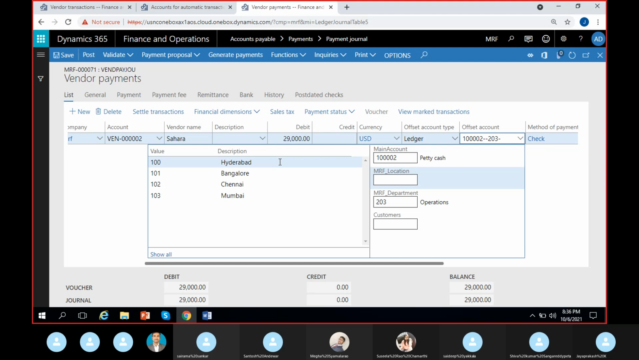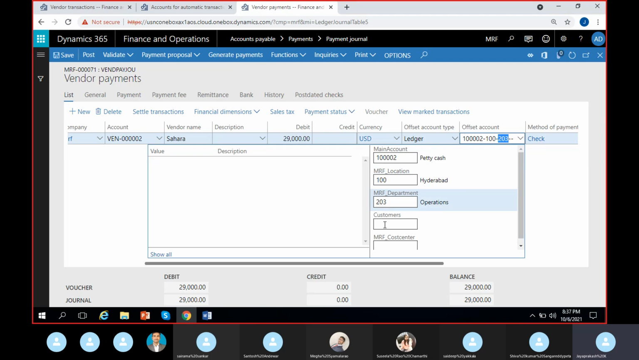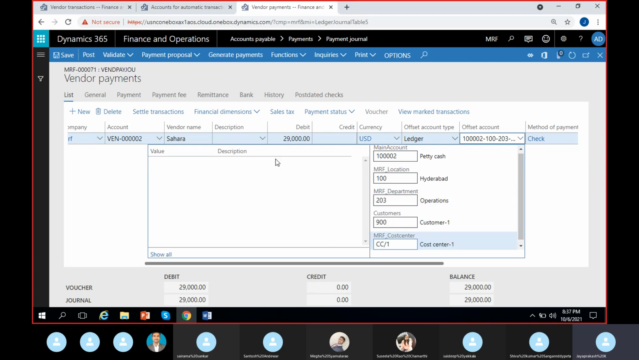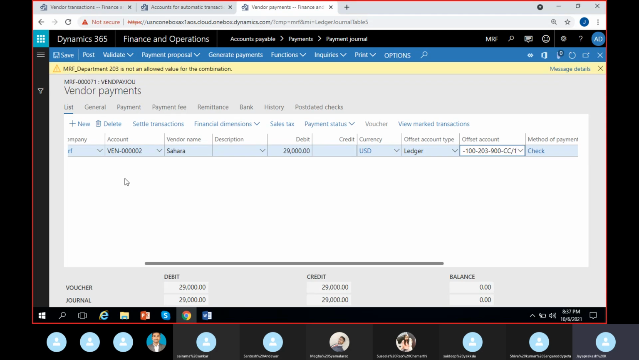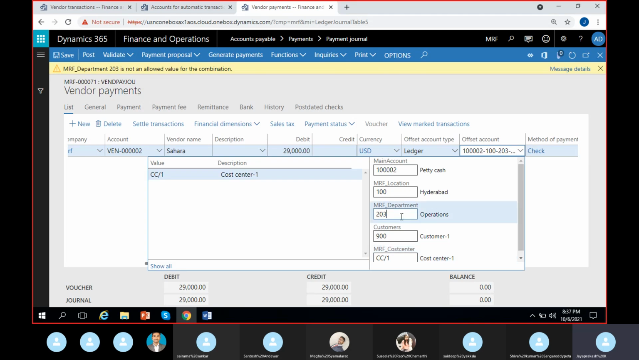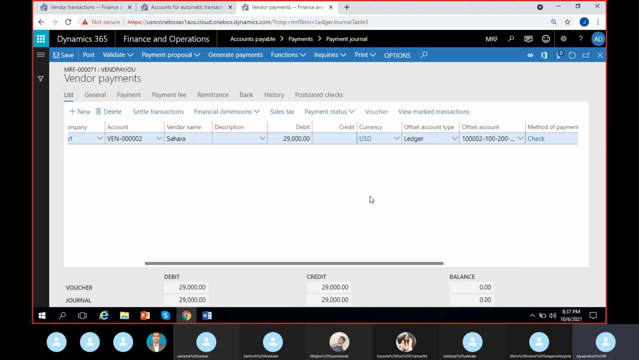Then I can select again the petty cash account, same Hyderabad location. I'll select some customer and some cost center. Okay, all are good. So something is saying department 203 is not allowed, so I'll select another department then. If it's not allowed, then I'll go for the finance department, since I think I have an advanced rule for it. Okay, now it is allowed. Now I will try to validate this and see if there are any errors in this.